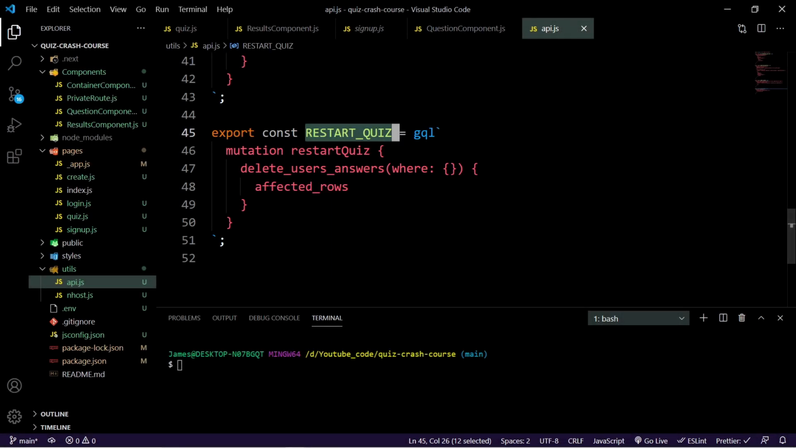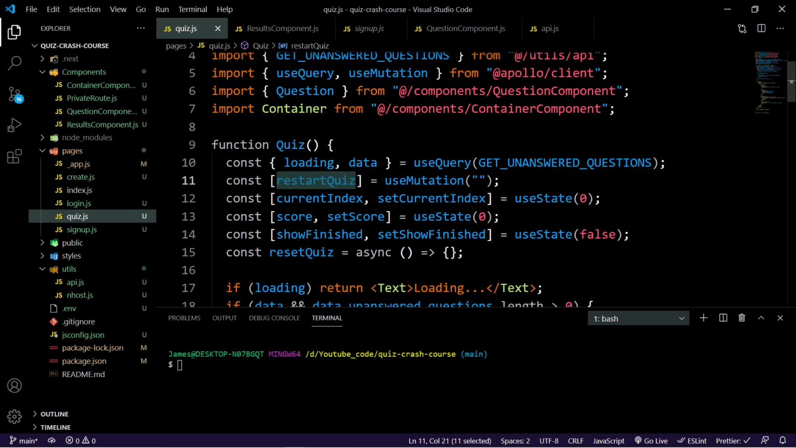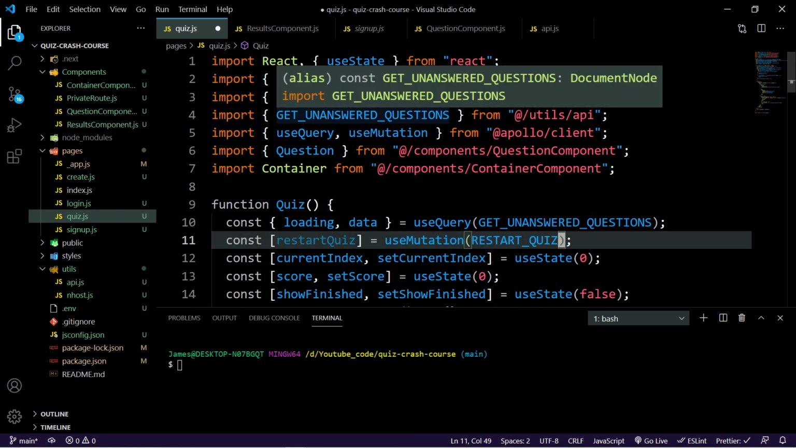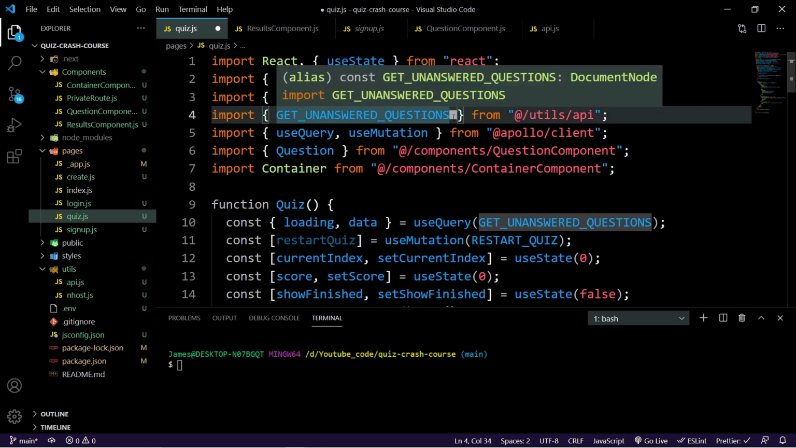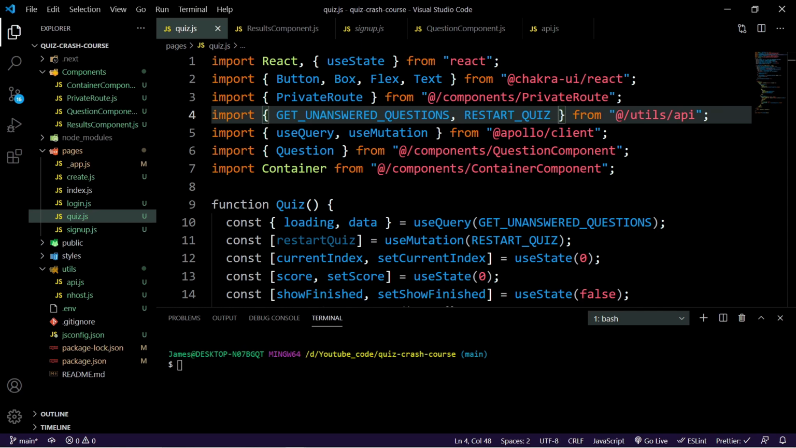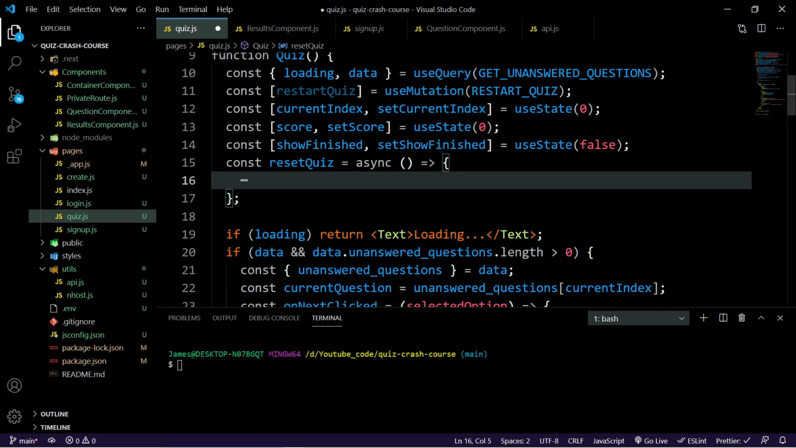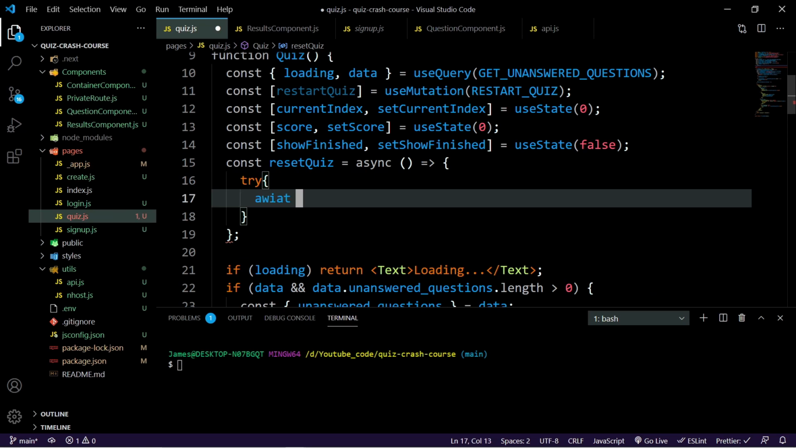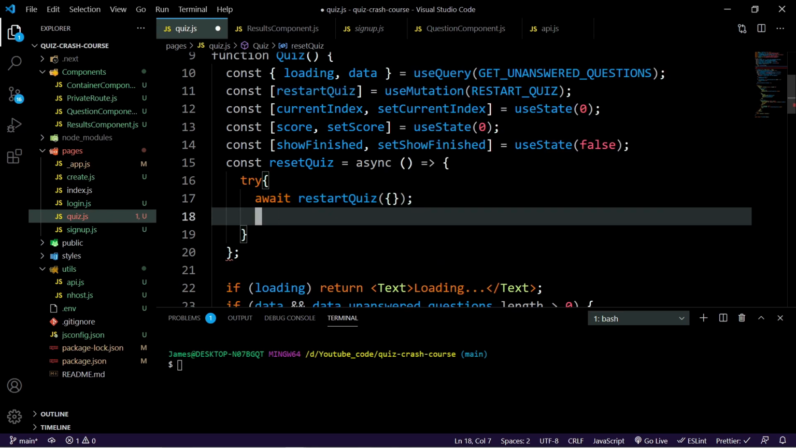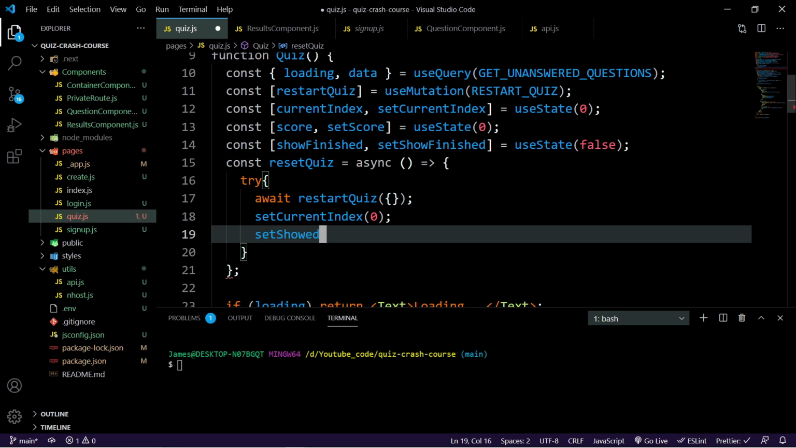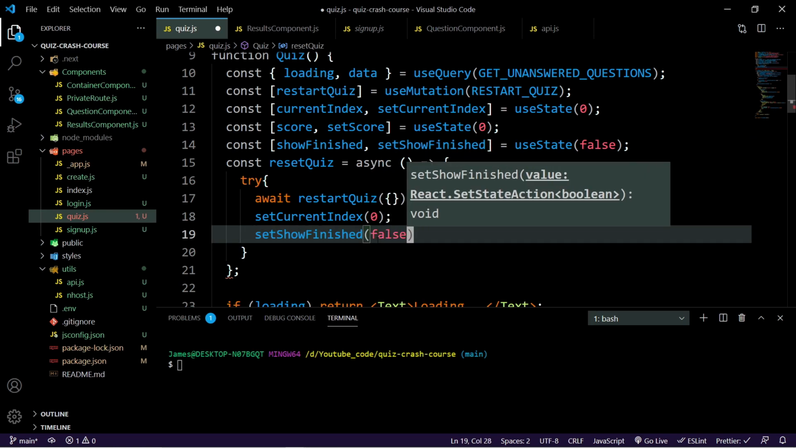Okay, so we're back in the code, and let's take this restart quiz here. And we can use this in our quiz.js as a way to restart the quiz through the mutation. So make sure that you import our quiz here. So we can just do restart quiz. And then what we can do is actually fill out the reset quiz functionality here. So what we're going to do is just say try, await restart quiz with nothing, because we're not sending anything down, and we're going to set current index to 0, set show finish, which is this part right here, I'm going to set that back to false so that none of that shows.